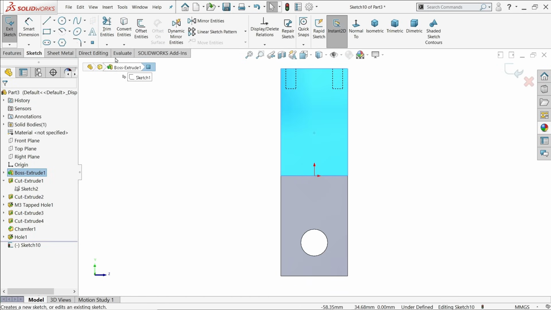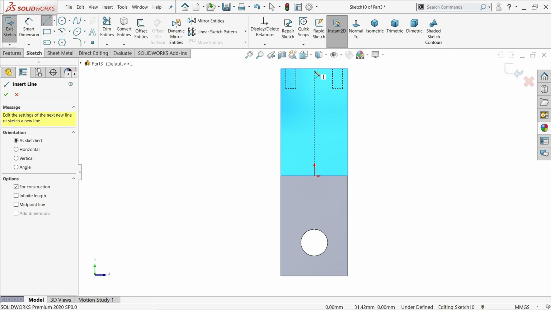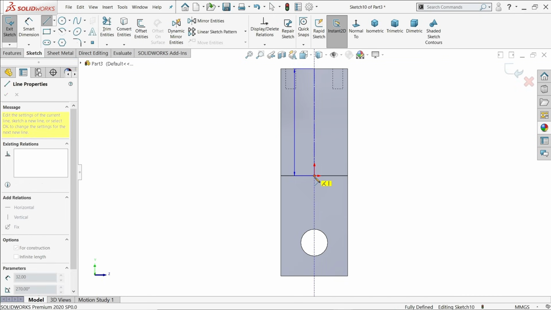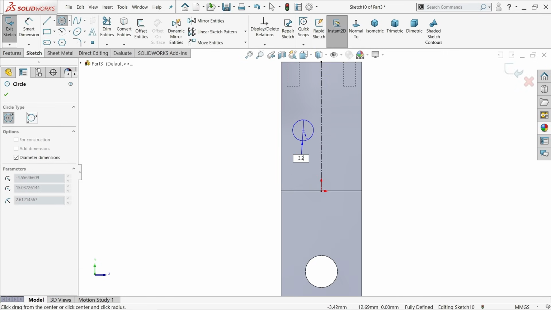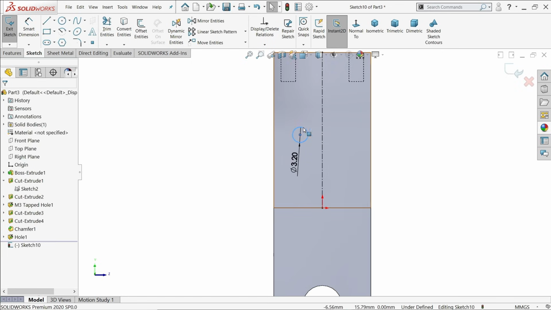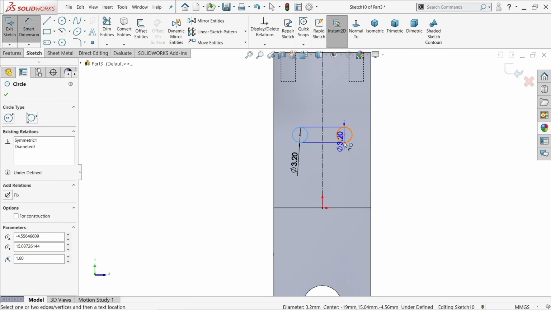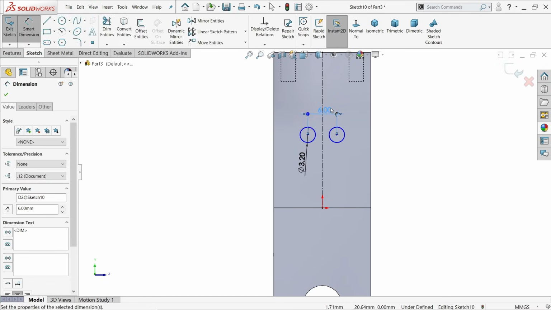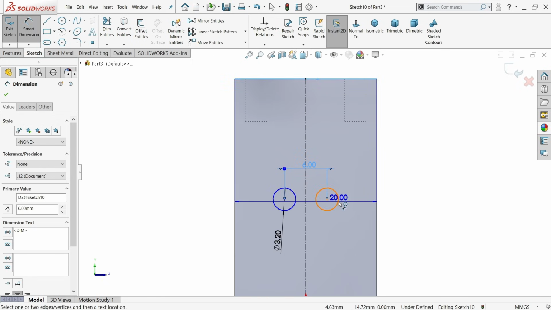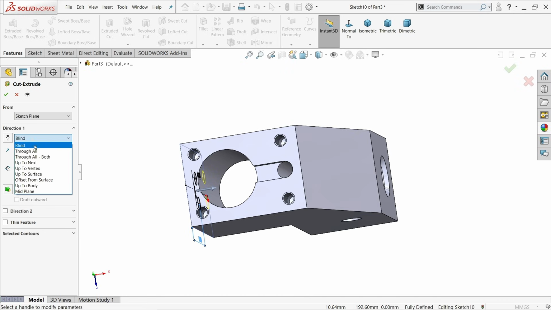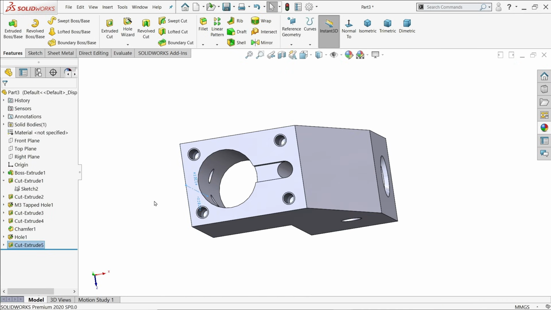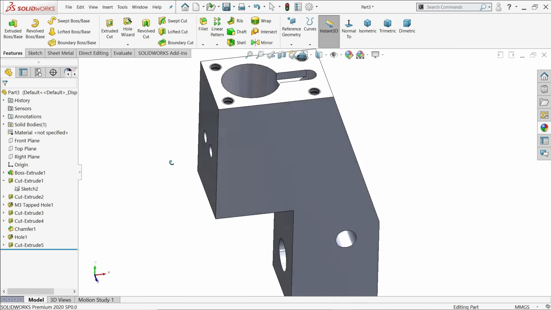This face, 3.2 millimeter. Now select these two, mirror entity. Now this gap is 6 millimeter. Now let's make the vertical length 17 millimeter. Go to feature and select extruded cut, and in extruded cut keep end condition next. Say yes. Now see, it cuts up to the wall.